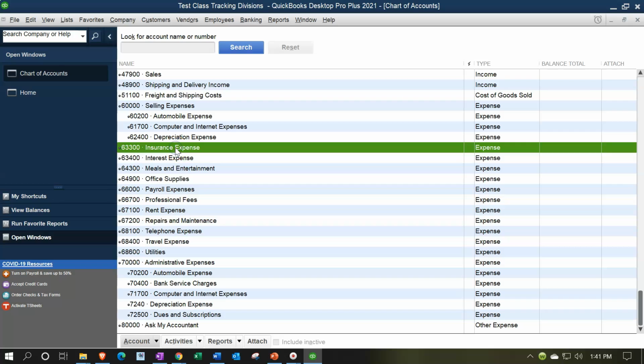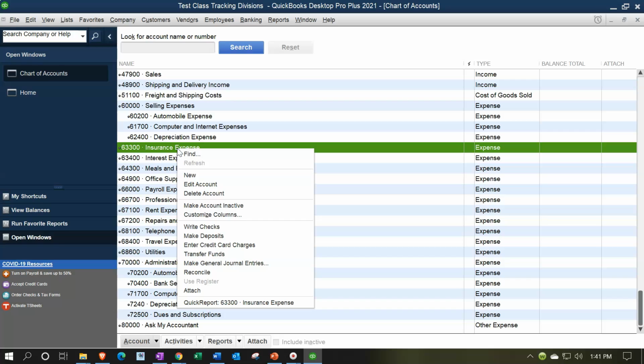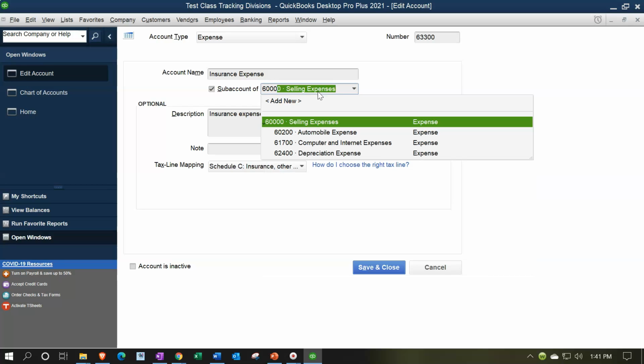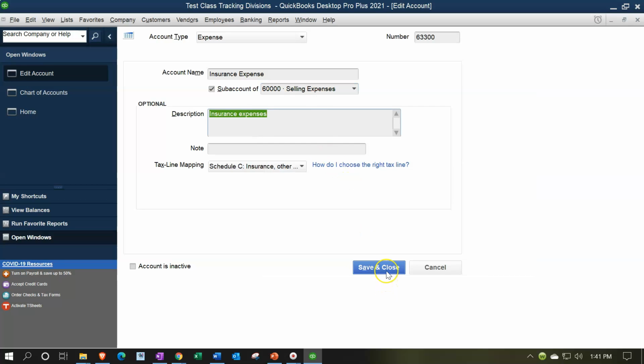Then insurance expense, we could have two insurance expenses. Depends on what we're doing here. So I'm going to say let's edit that one, and say we might have one for the selling and one for the admin. So I'll break that out and we'll say, okay, this is going to be subordinate to 60,000.